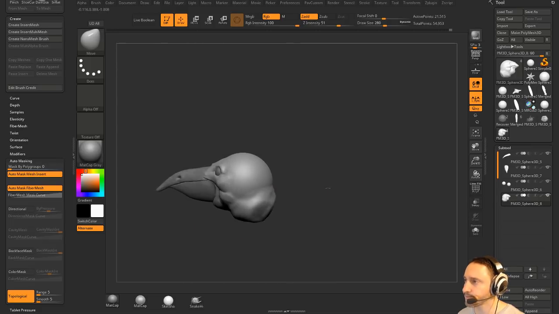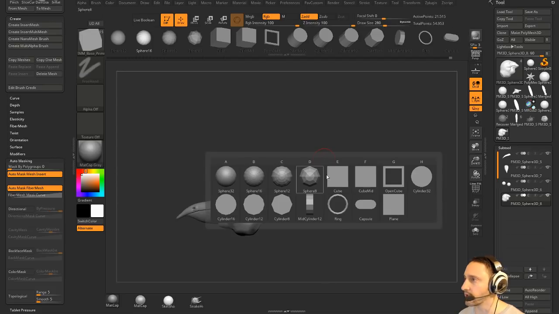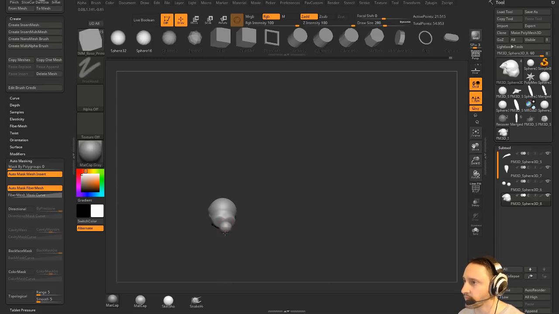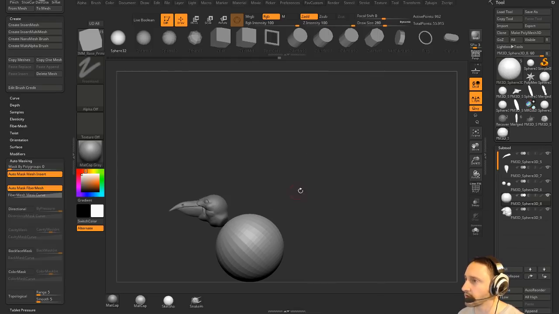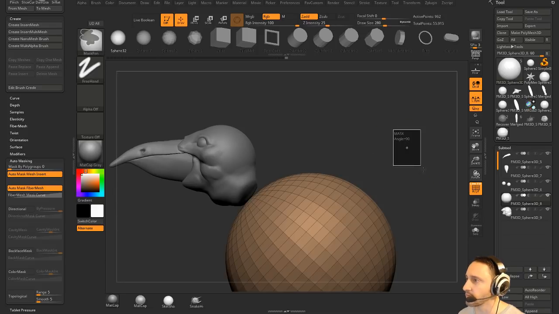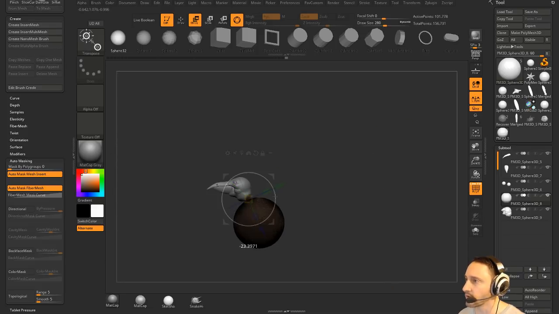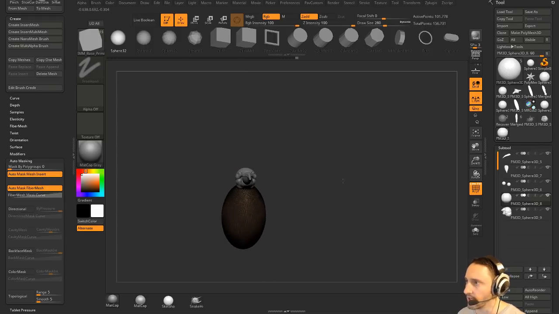Okay, so we got this. Now let's go ahead and just do a bust. So really quickly, I'm going to drag on a sphere and then do another split mask points. And now again, this is just going to inherit the DynaMesh properties of my original mesh here. So now we can go through here. Maybe it's my new keyboard that I'm not used to. Like so.